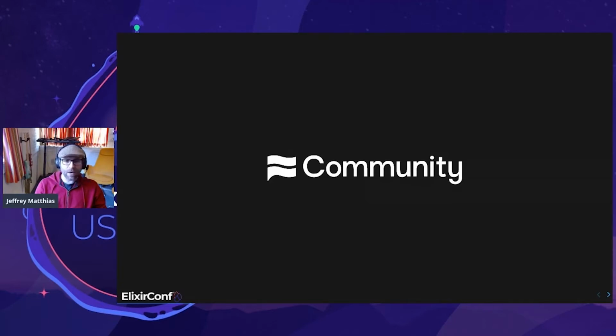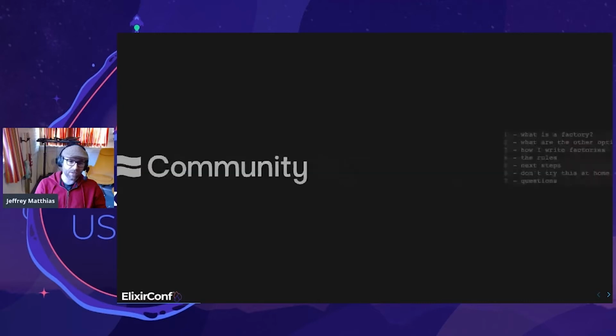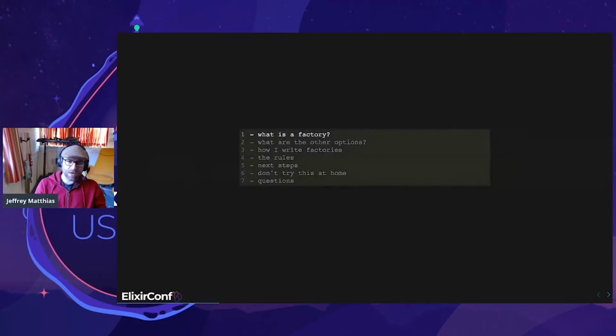So today we're going to be talking about writing maintainable test factories. The structure of the talk is, first we're going to cover what a factory is and what it's not, what other options are besides using factories, specifically how I write factories, the rules that you should definitely follow, where I'll be taking this next, things that I've been playing around with behind the scenes and you probably should not try yet. And then we'll end up with some time for questions.